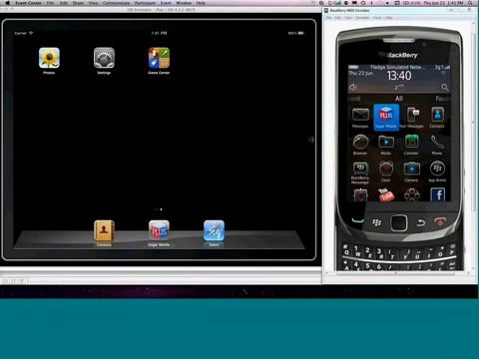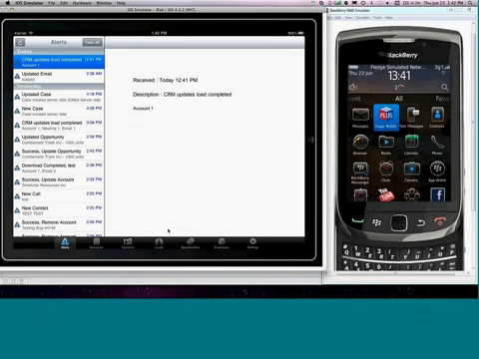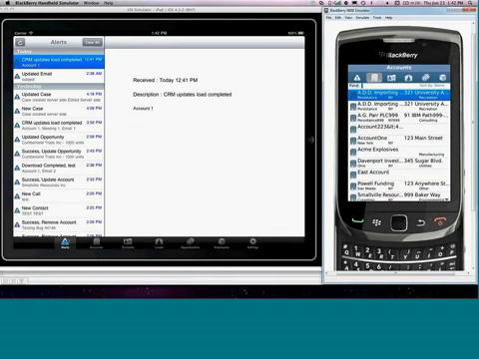So you can see here that Sugar Mobile Plus shows as an icon on the iPad in this case. It shows very similarly on the iPhone. And then there's the same icon here on my Blackberry device, with Sugar Mobile Plus loaded. And if I click on the icon, it pretty much immediately opens up the application on both devices.